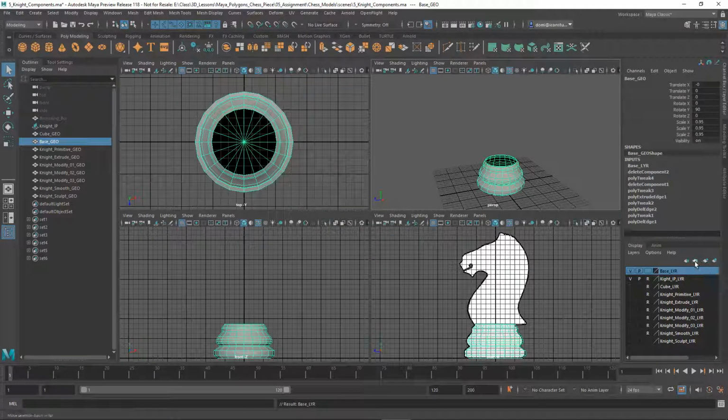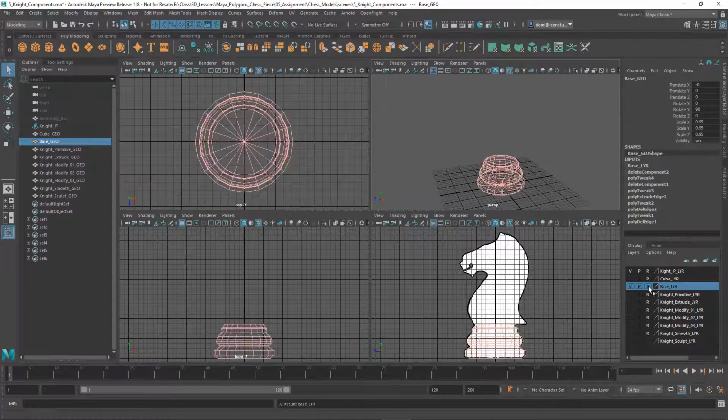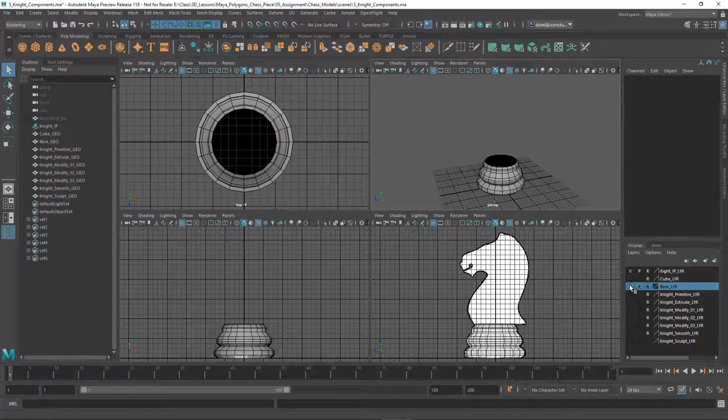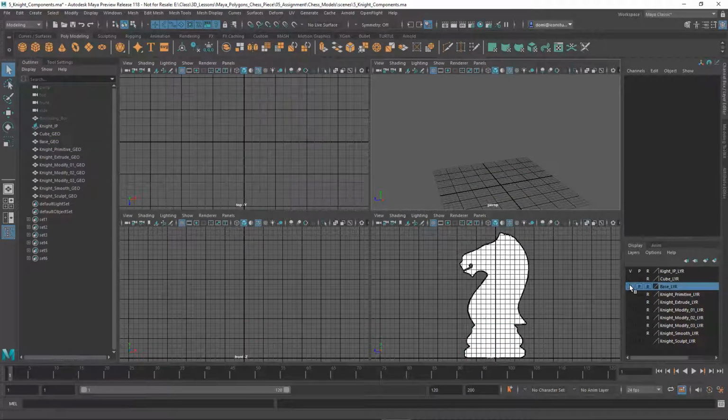Okay. I have my layers all organized here. It's always good to have all your layers, because with layers, you can control things. You can turn things on, turn things off. Okay. So we have our image plane. If I want to turn that off, there it is.